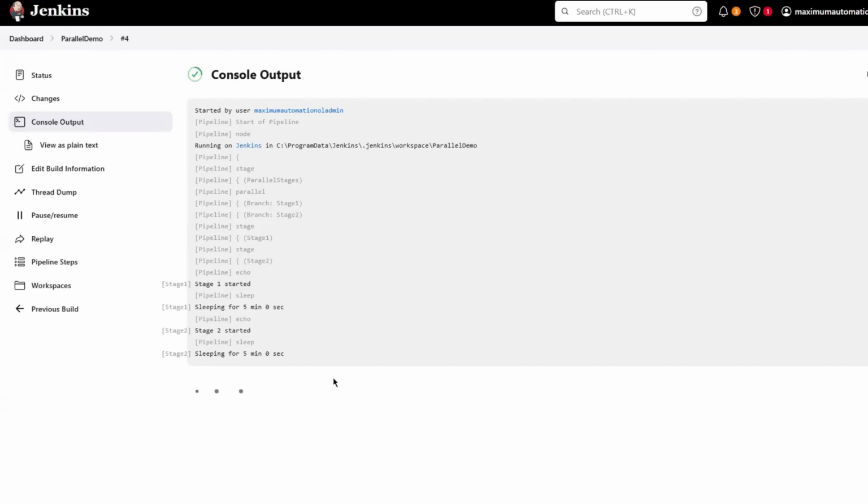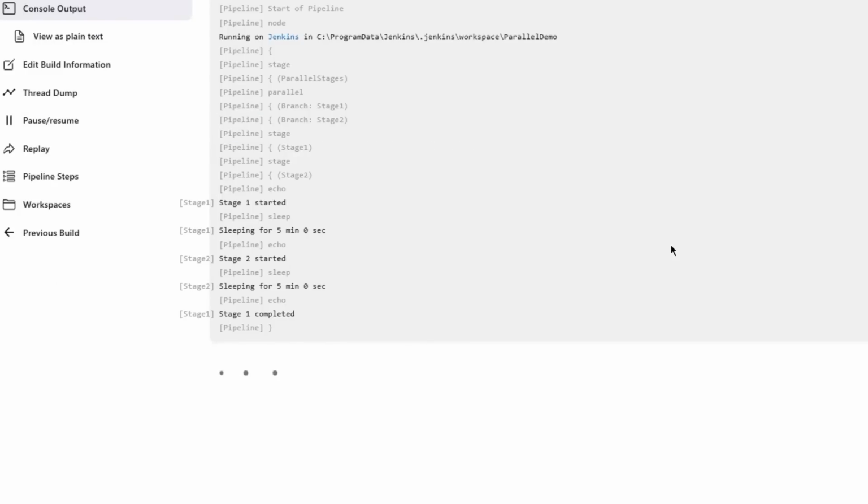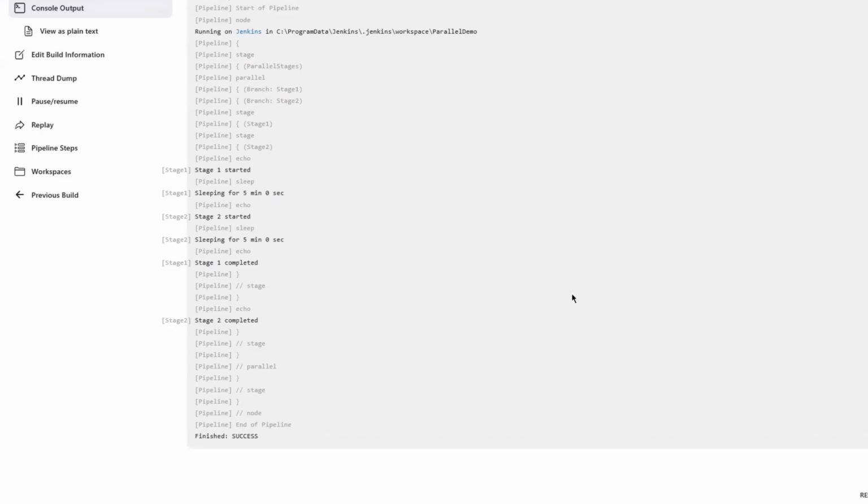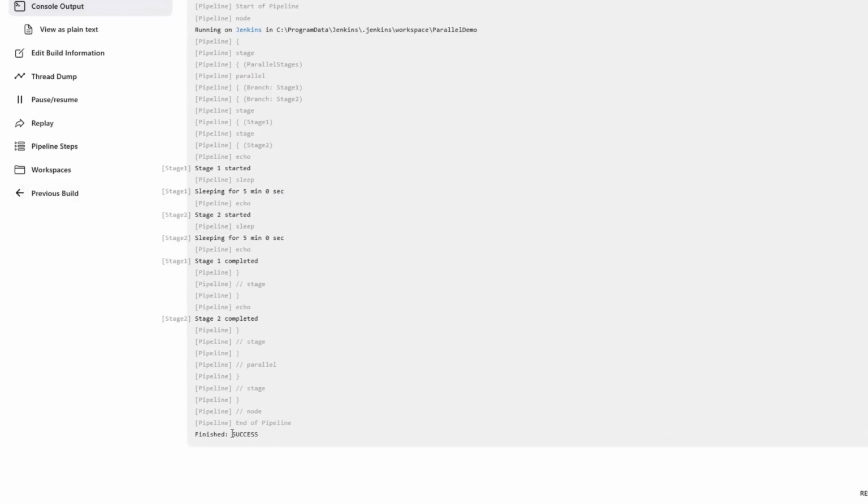So I'll skip waiting for this full 5 minute build to complete, but once it is done, you'll see the success message in the console. So we got the success message and both these stages are done. The total time taken will be around 5 minutes.